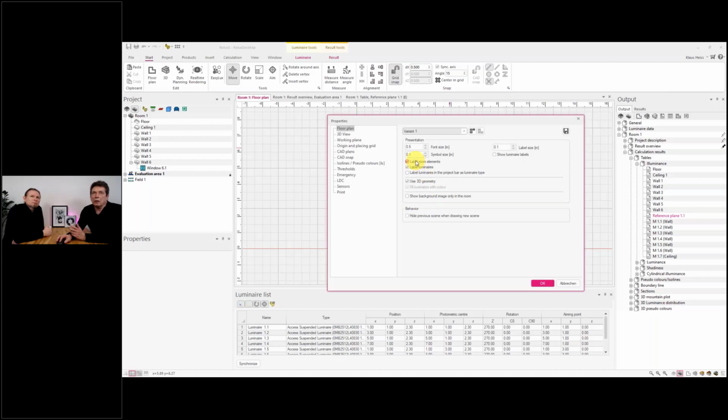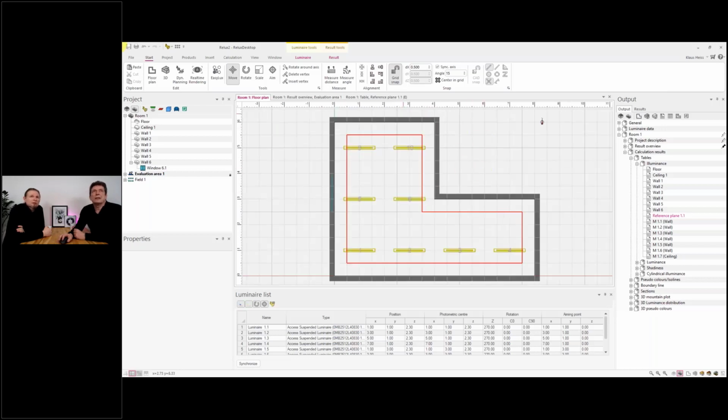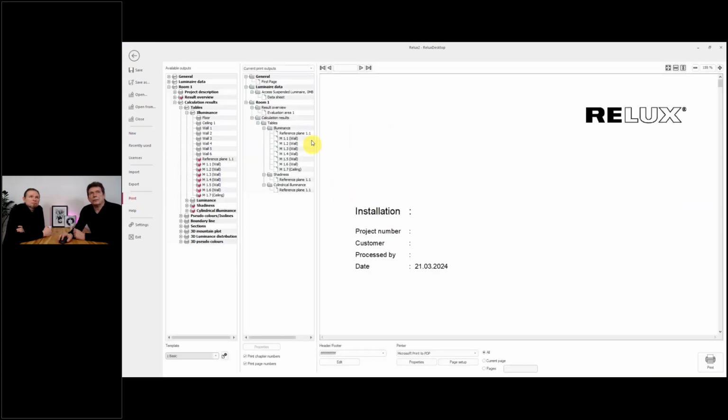Or also, if you don't want to see it, you can switch it off separately, and I make it a little bit smaller now for the luminaires, and now only the luminaires will be with these letters. And this is also an effect of the printout. So if you're going to print the stuff, it has the effect also on this. You can also, when we go to the print manager, we will also see here.